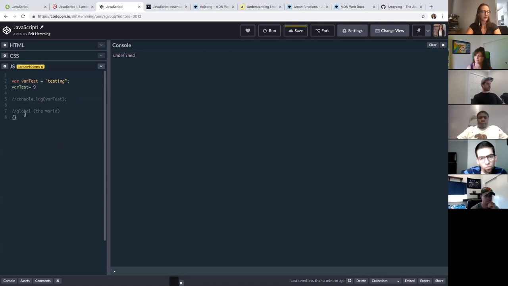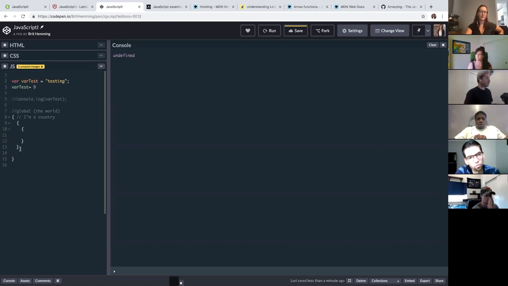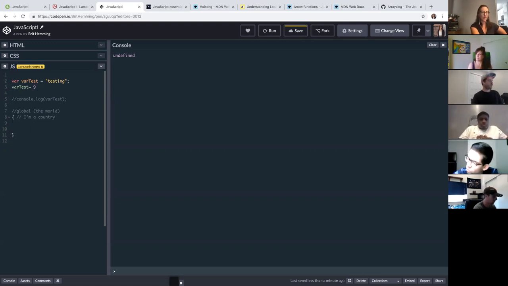Inside of this block of scope, think about this as a country. So the world has countries. I'm a country. And inside of countries, we could have states or provinces. We could also have cities. And each of these states, provinces, cities, they have their own rules. And each different country has its own rules as well. So it has its own set of rules and laws inside of each block of scope.